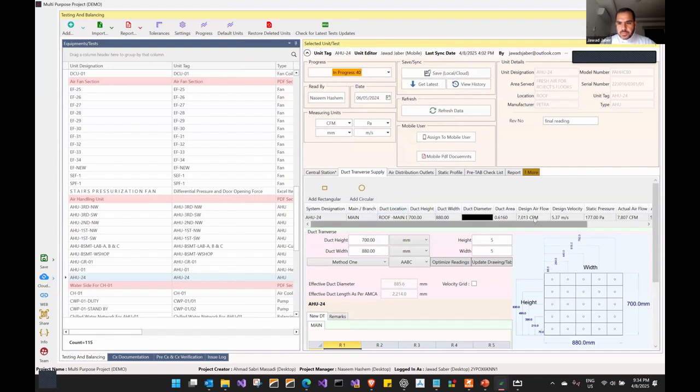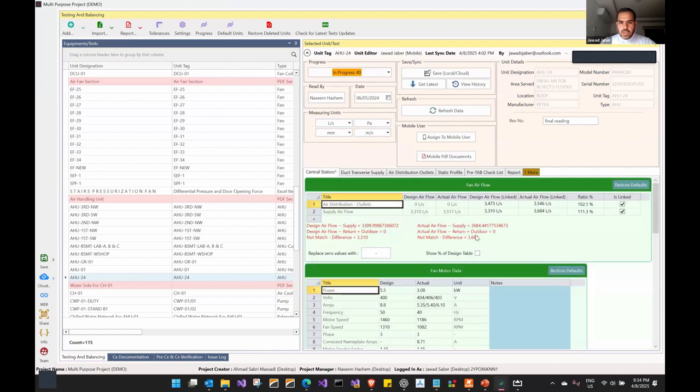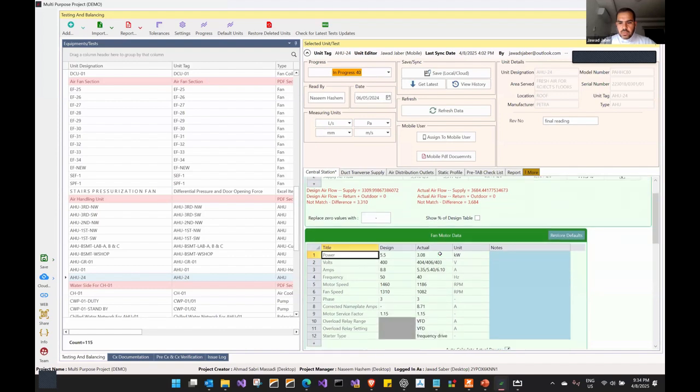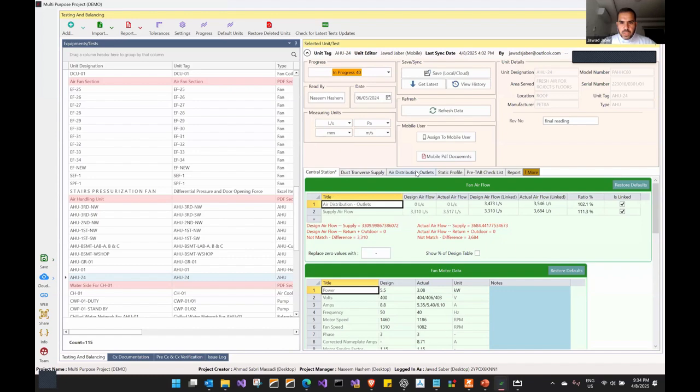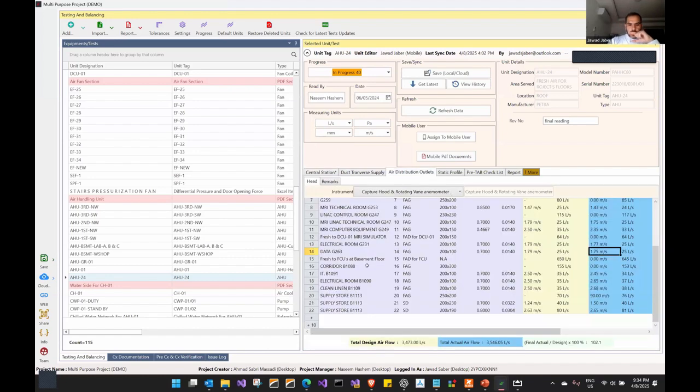Also the duct traverse, you can see now it is CFM. I can go back, for example, to liter per second, and it's going back to liter per second in all, even in the central station. Everything will be converted in one click. Okay, let's now dig into the air distribution.